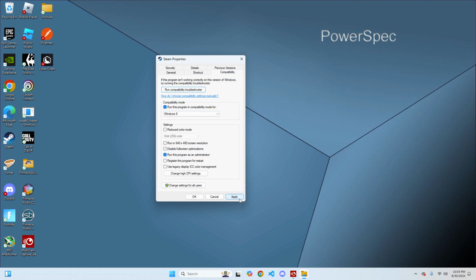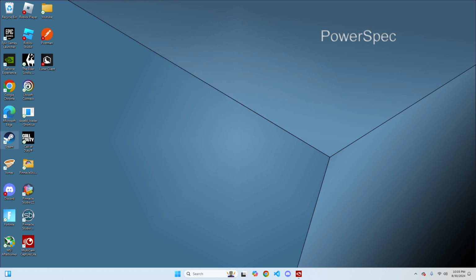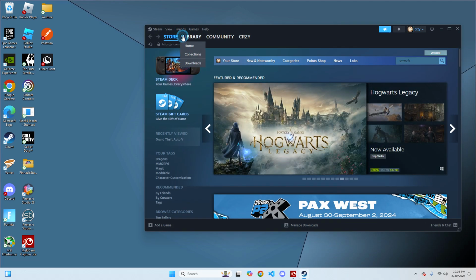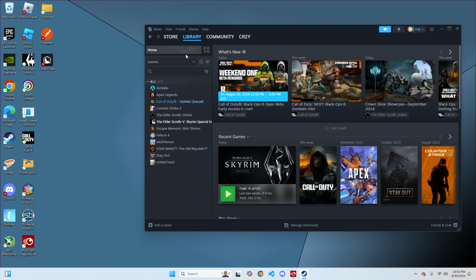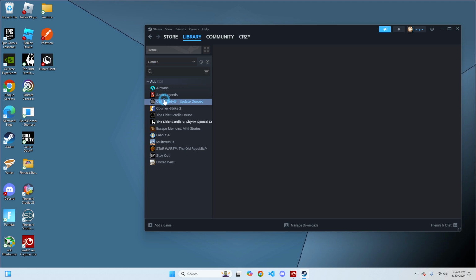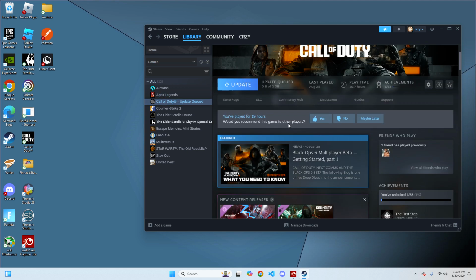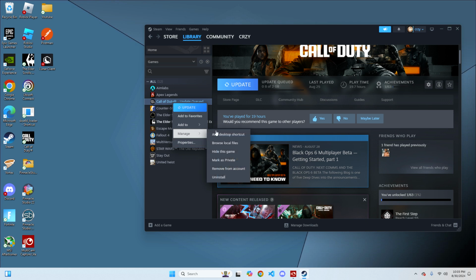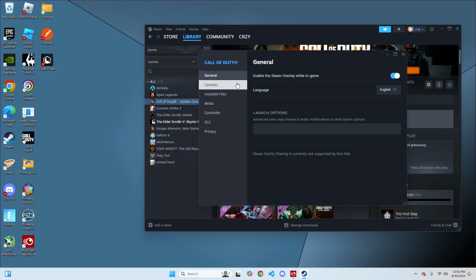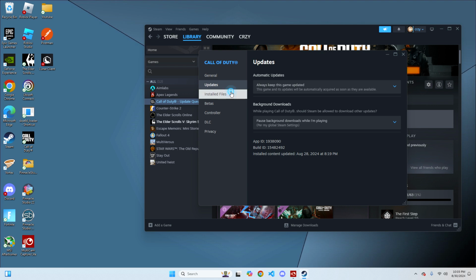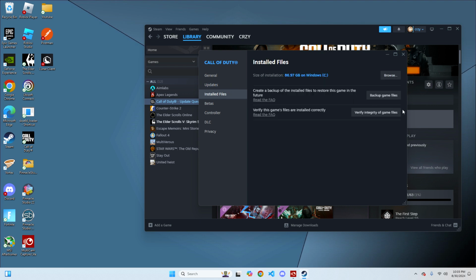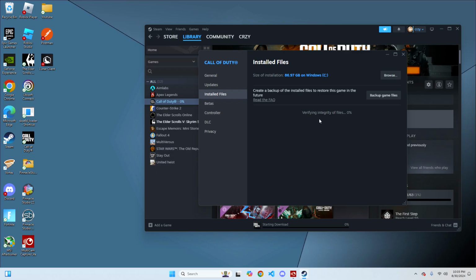Once you do that, hit apply and then OK, and then open up Steam, go to library, look for Call of Duty, and update if you have any updates. But more importantly, right click on it, go to properties, and look for installed files, and click on verify integrity of game files. Once you do that, you should be good to go, and that is basically it.